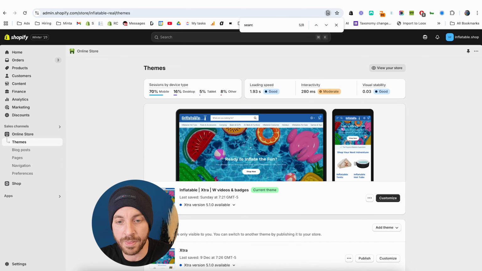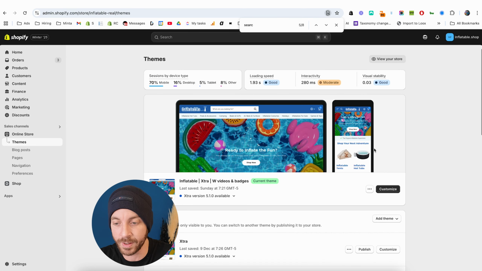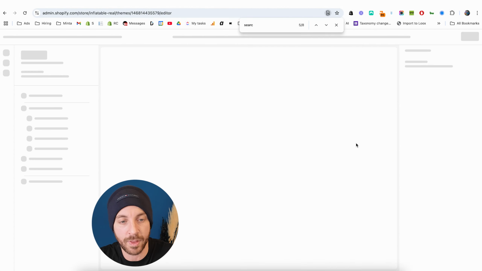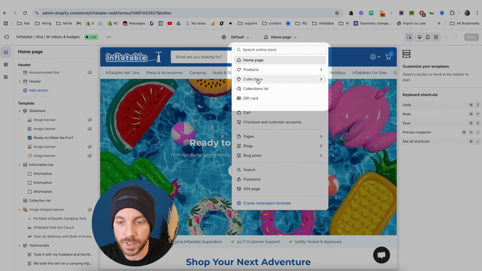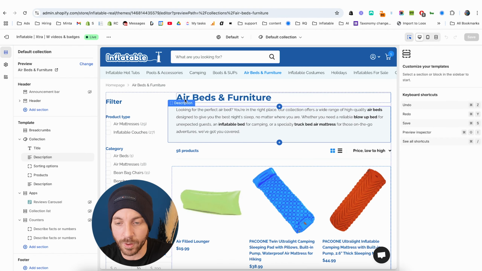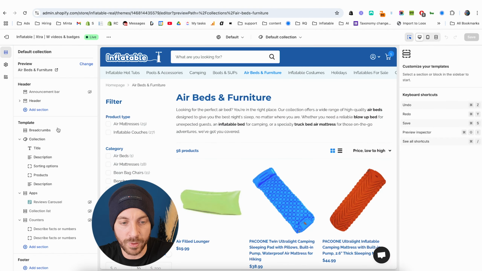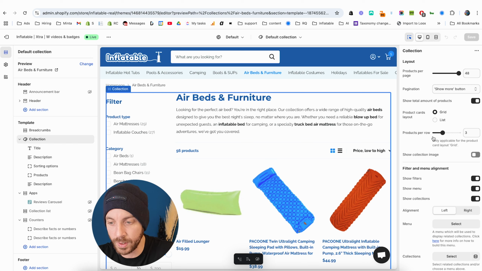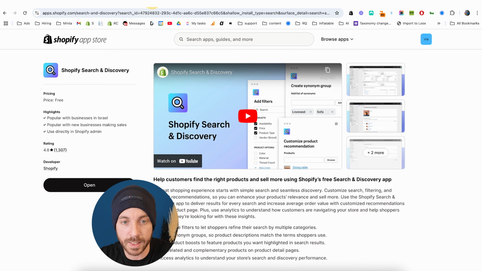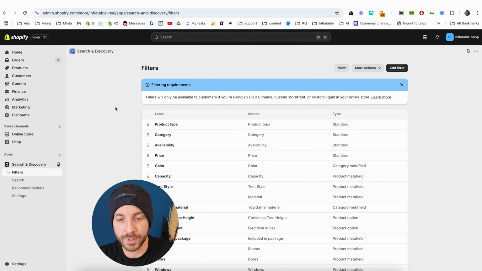So in your online store, all you want to do to make sure that you have filters is head over to the Online Store channel and click on customize next to your active theme. Then head over to collections, to the default collection. Of course, if you have any other template for collections, do that as well. Then click on the collection section, find the filter menu, and make sure that filters are enabled. If you don't have that, then it's not going to be displayed. Okay, so this is saved. I'm going to close this one and go back to Search and Discovery.